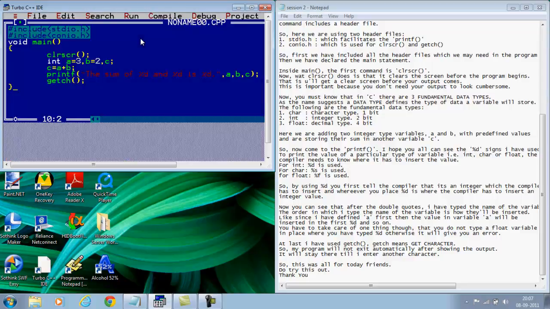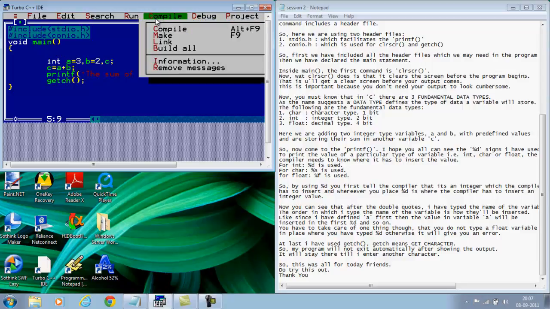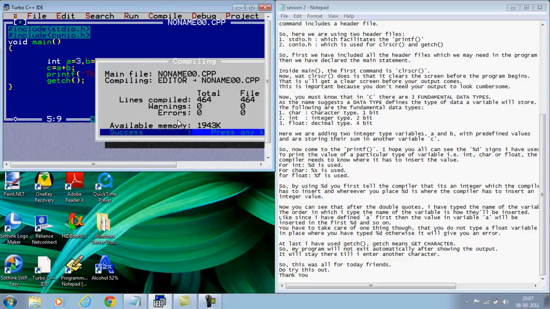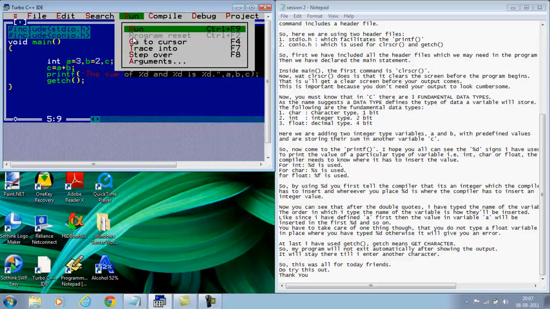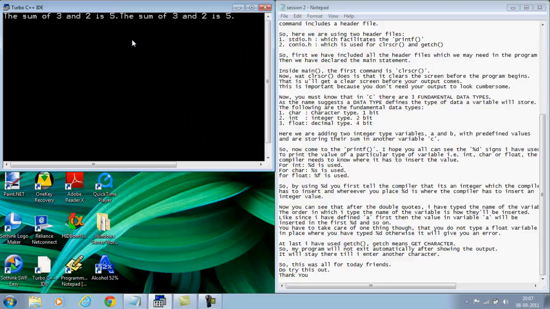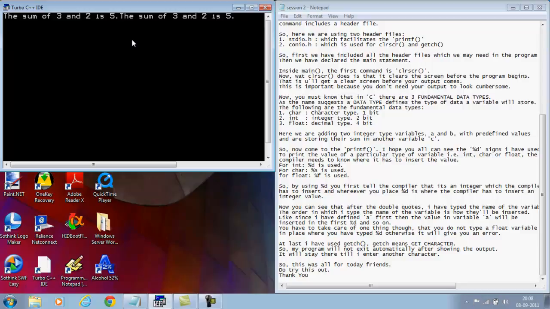Okay, now let me show you one thing. What if I don't use clrscr? Okay, I'm removing this function. Then I'll compile this again and I'll run it. So you see the difference? You're getting the sum of 3 and 2 is 5, and then again the sum of 3 and 2 is 5. That is, it is showing you the new output along with the previous output. So that has to be cleared off, and that is why we are using clrscr.